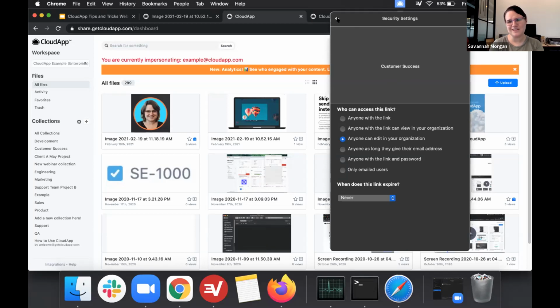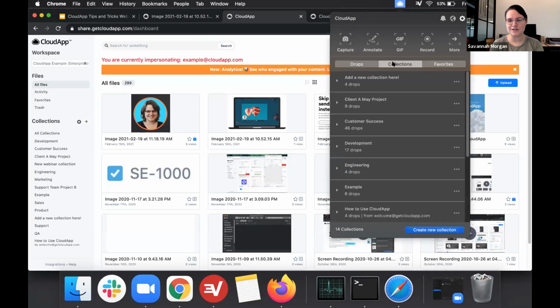They aren't able to do anything like delete anything or do anything destructive. It's really there so that they can add to your collection and help you out on that front. So that's a little bit about collections.